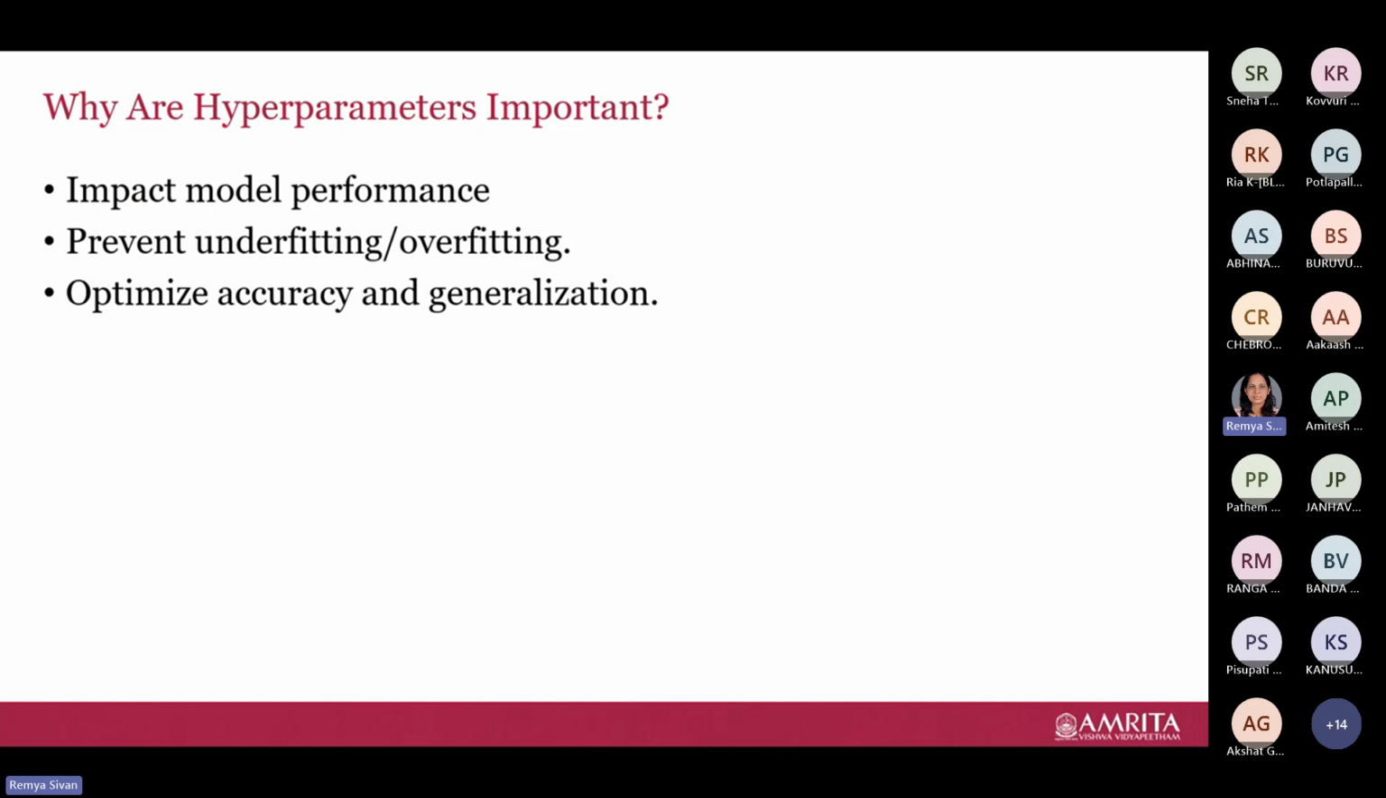Hyperparameters, why it is important is, it can influence the model performance. If you are correctly picking the hyperparameter, then you will be able to determine the correct model parameter for the model. If you are able to get the correct parameter, then that model will generalize well for the unseen data.